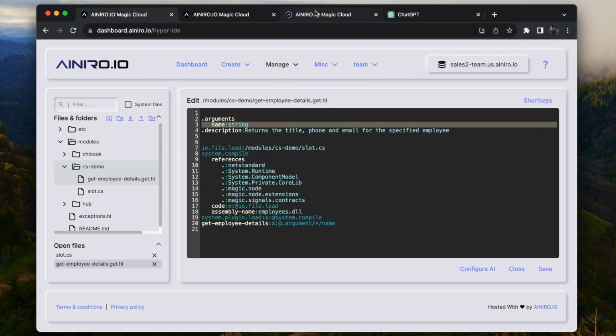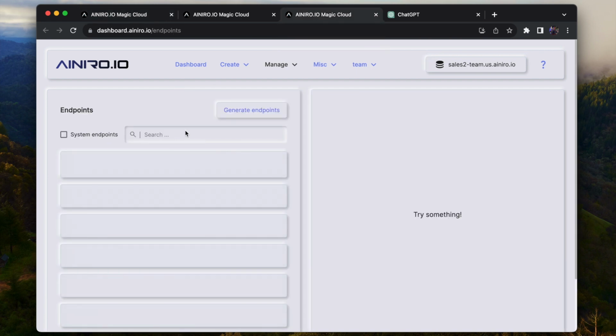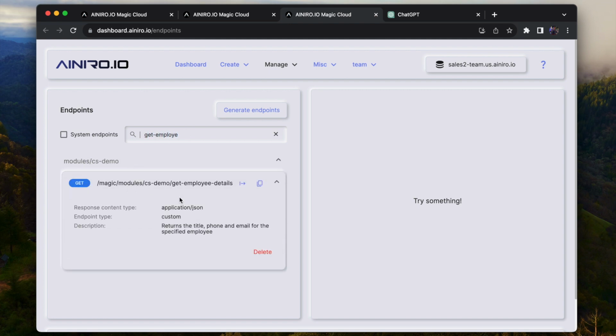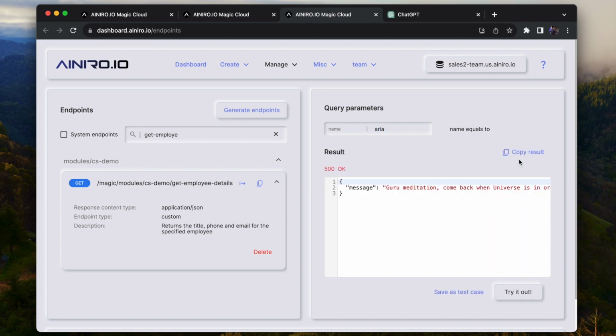We can go into endpoints, open it in a different window, and we can search for it once this is done loading. Don't start searching before, because then you're not going to find it. Get-employee, and as you can see here, we have an endpoint. And as you can see here, we are returning the metadata associated with the endpoint, return the title, phone, blah, blah, blah, etc. It returns application JSON, which is the default return type and default accept type for an HTTP endpoint in Magic. The type is custom. That's quite irrelevant. However, if you click the little arrow here now, you can pass in, for instance, ARIA, and you can invoke it. At which point we got an error.